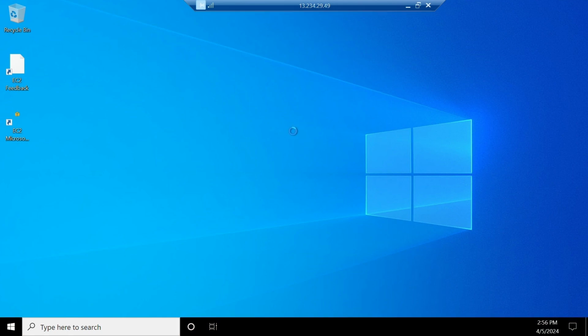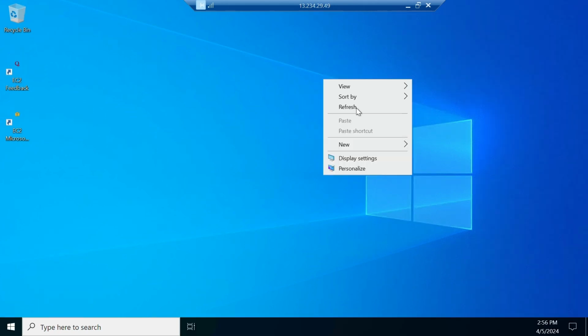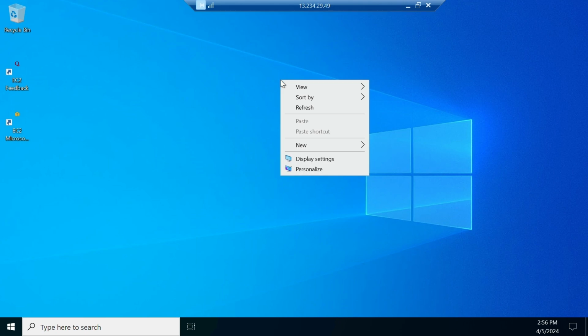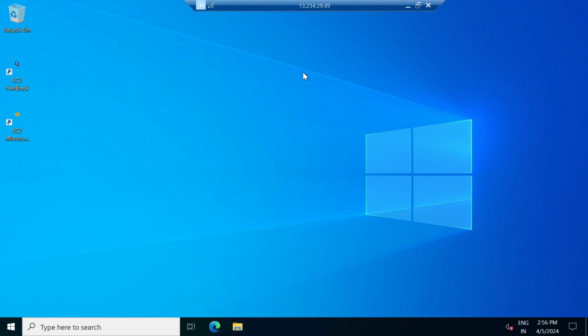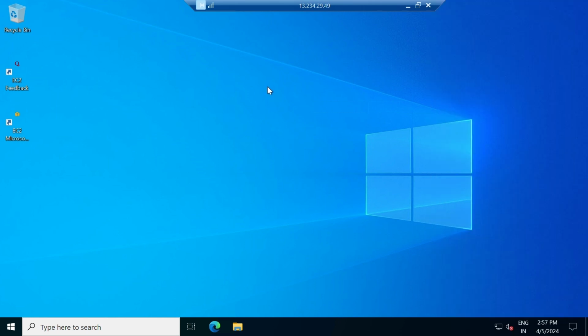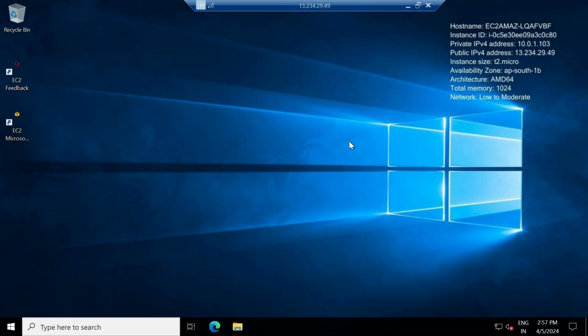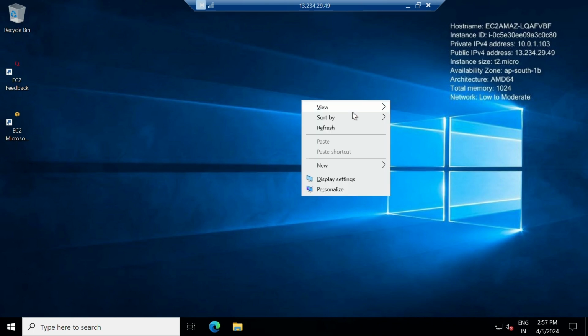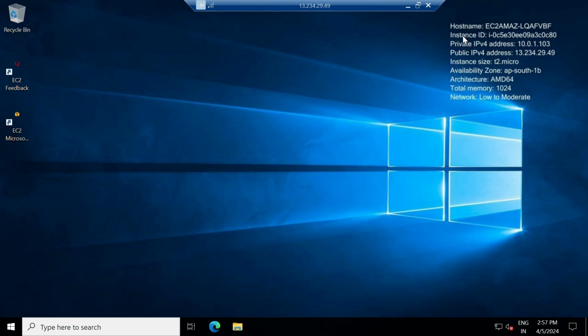And it will be somewhat laggy, guys, because it comes with 1 CPU and 1 GB of memory. So that's why it will be laggy. So I'm refreshing this. And here you can see, guys, it is displaying each and every piece of information.